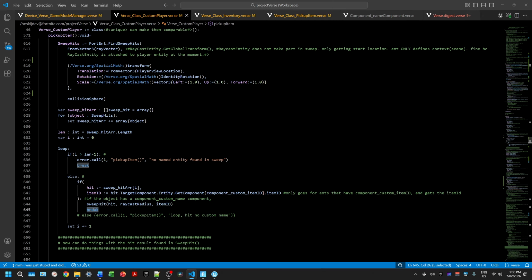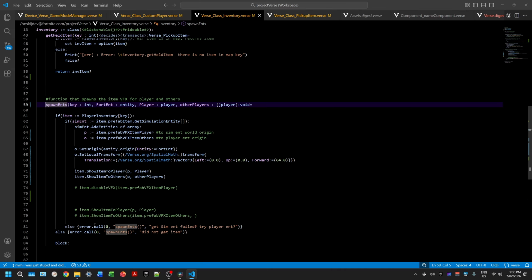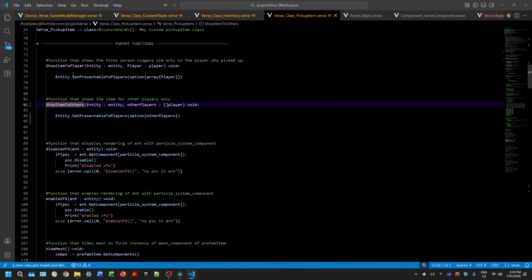This function first moves the pickup item to 000, disables it, then fires another function that adds the item to the player's inventory class. Then, an inventory function is called that spawned entities for the player and others. After that, two more functions are called which sets their visibilities using the set presentable to players function.